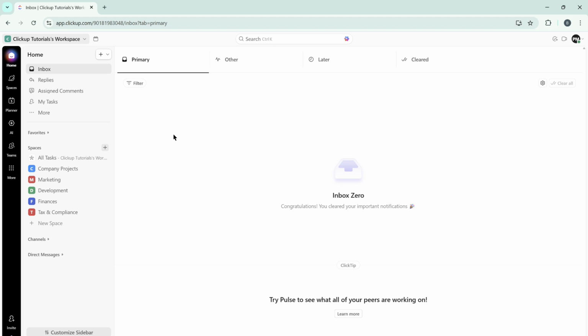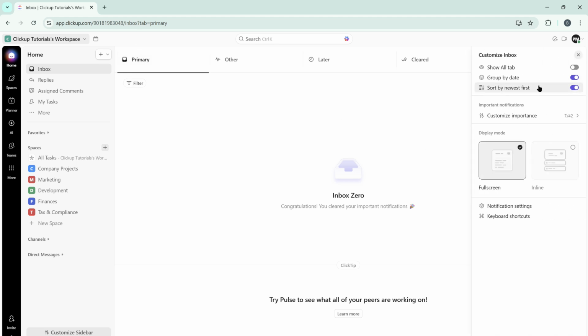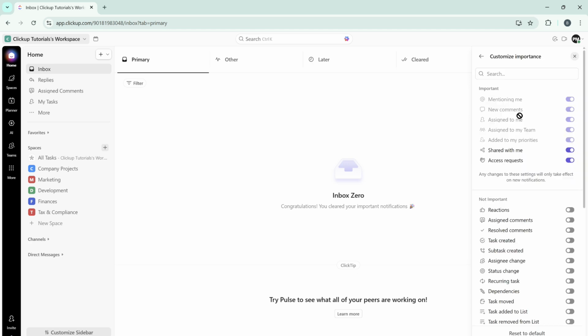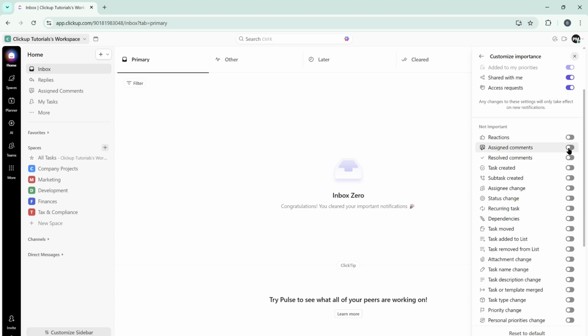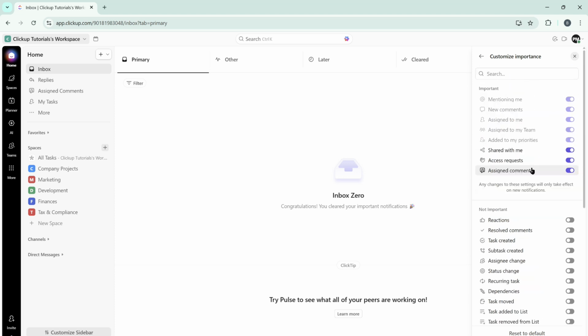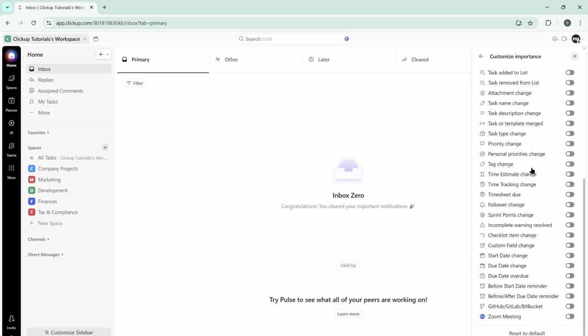We are now going to customize the importance of the different notifications. And as a result, we only get the important notifications in our primary inbox. You can press on the settings icon here and customize the importance. And here as well, there's a few mandatory notifications you can't switch off. And I actually would like to be informed if a comment is assigned to me. Going through the rest of the list, I actually find it important when a due date goes overdue, so I put that in my primary inbox as well.